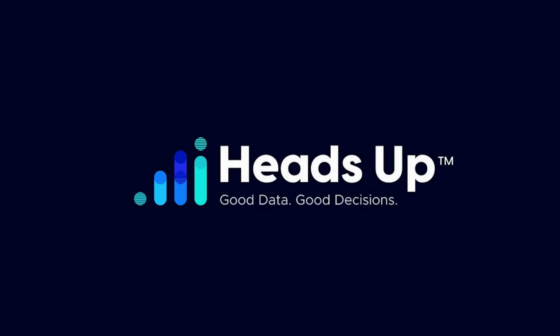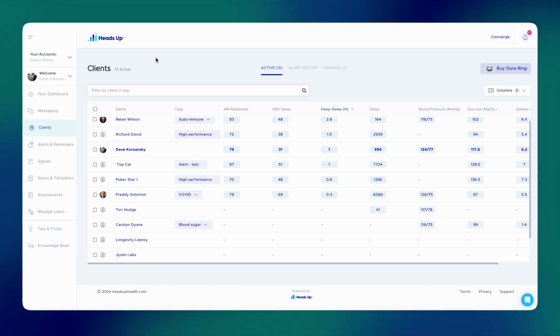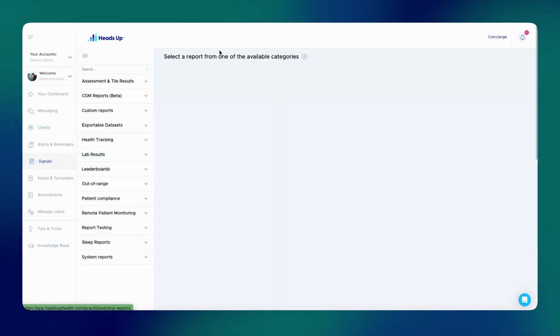So as we start moving from N of 1 analysis, which means reviewing the data from client to client, we also need the tools to be able to review data across cohorts of users. And the tool we use at Heads Up for cohort analysis is called Signals. Signals lets us look at all of our Oura users on a single screen.